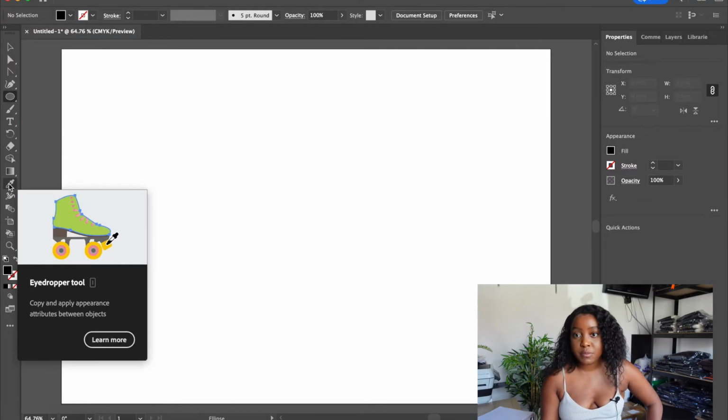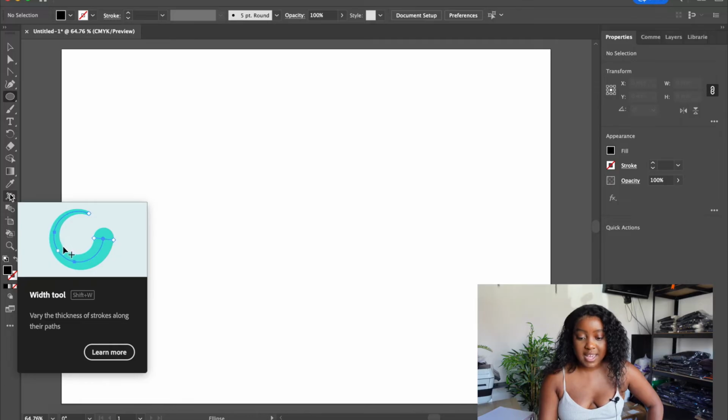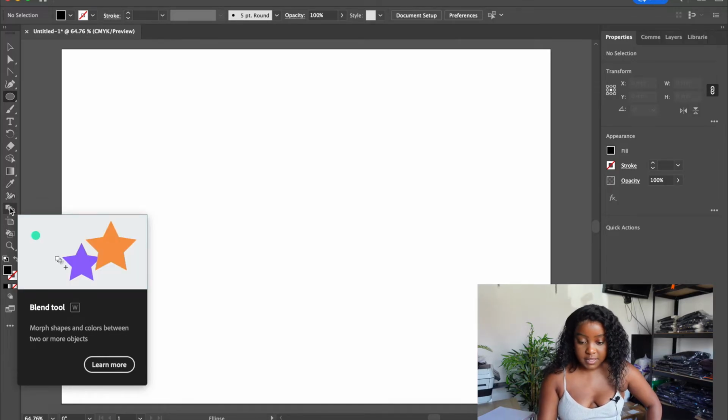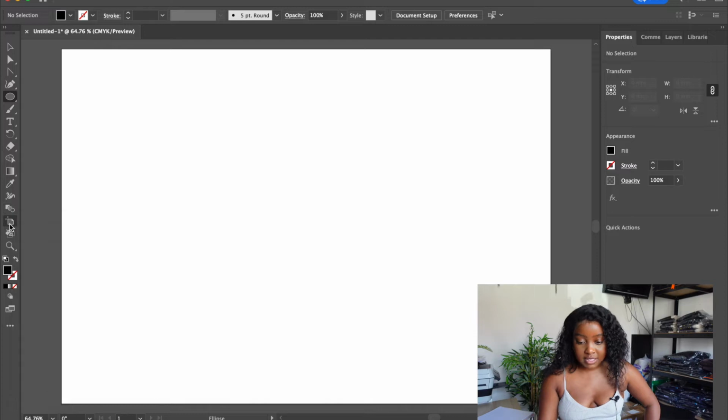This is your eyedropper tool. So if you want to grab a color from somewhere, you can use that to grab a color. This tool, again, don't really use it. Don't feel like you're going to need it in this tutorial. This is your blend tool. That's an interesting tool. But again, I don't really use it. I just wanted to show you that there's that tool.